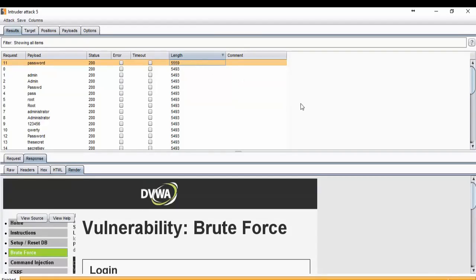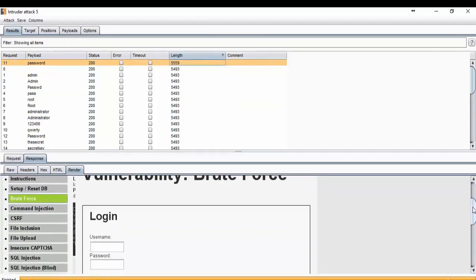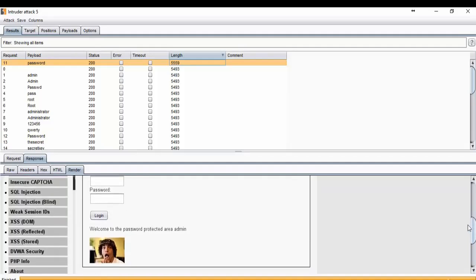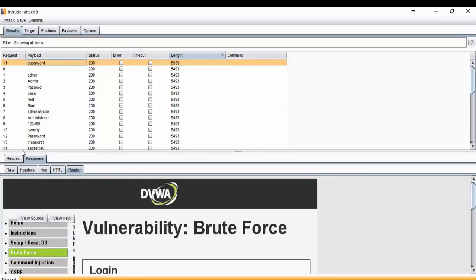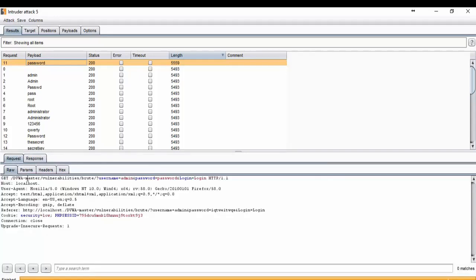Let's check the response and the Render tab. Oh, that's awesome. Welcome to the admin area. Now we know the right password. Let's find it in the request. As you can see, the username is admin and the password is password.